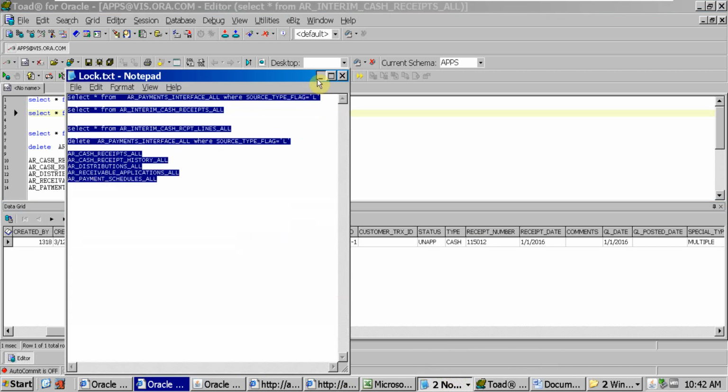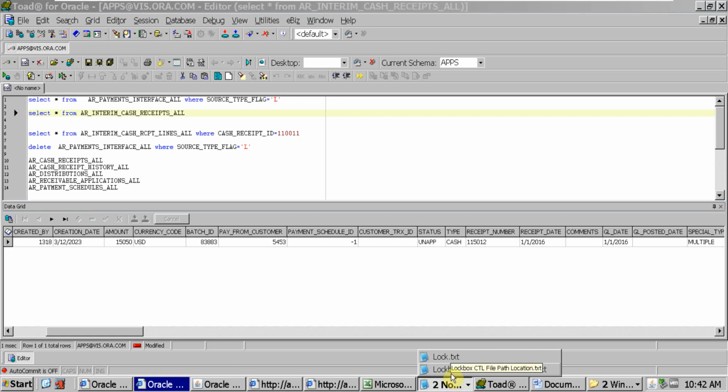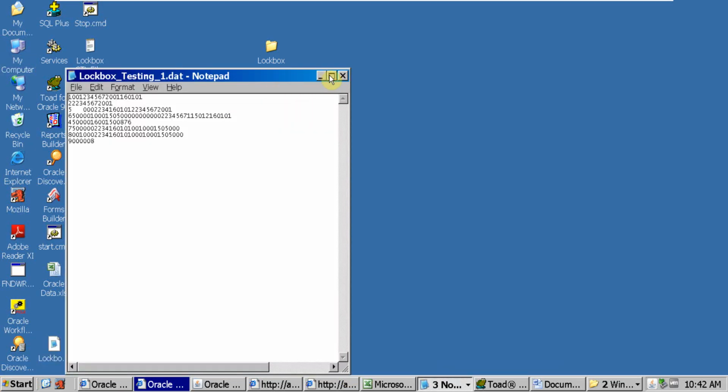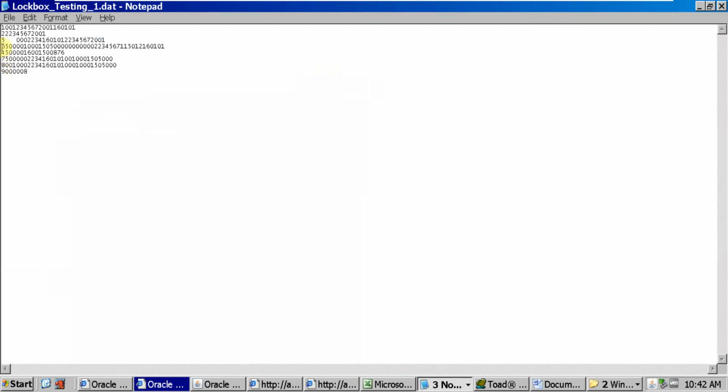If I go to the file, for the receipt, record type 6. In record type 6, you can go here, this is the amount, this is the bank account number, and this is your receipt number, 115012. So if you know the structure, you can read it from the file also.